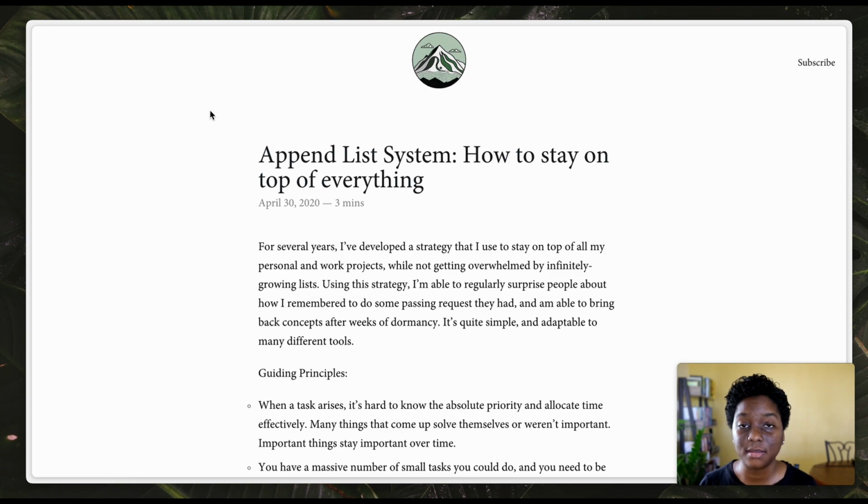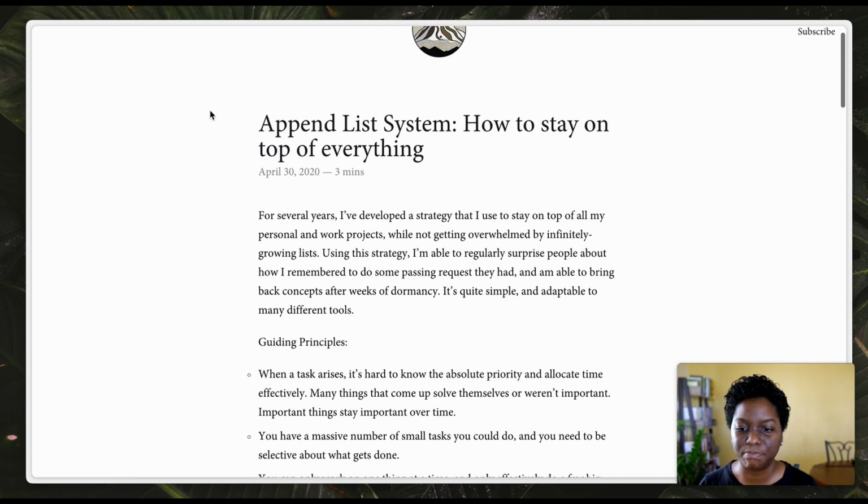But in this article, he describes a system that he developed over years to manage both personal and work projects, right? He has named it the append list system, and overall, it involves adding tasks as well as notes to a document that you create every month, and you essentially add your tasks and your notes to the end of that document, and you work through your workflow or process to complete these tasks.